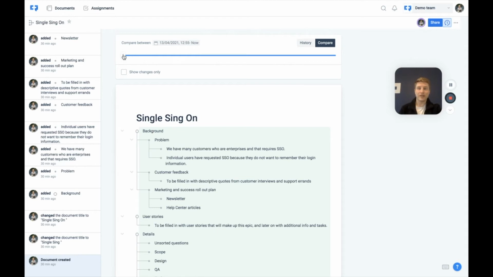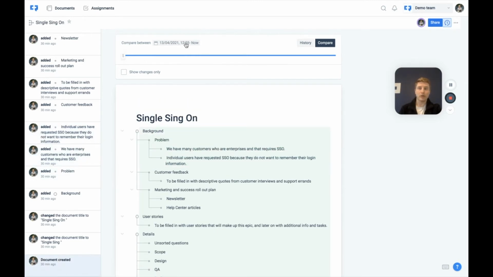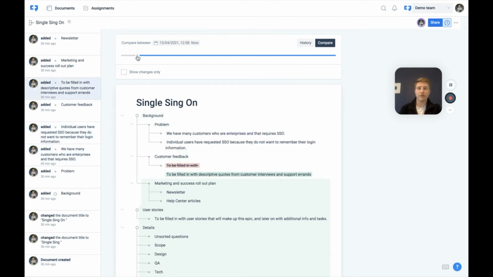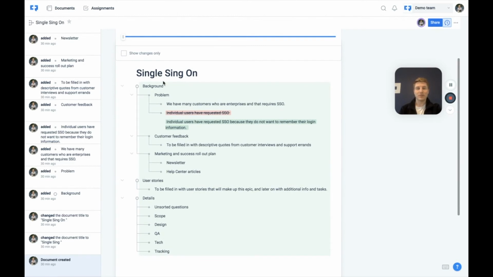And it's actually as granular as time, as you can see, 12:55 here. And then if I move it forward, it will change. So from the early start of the document to now, this is what has changed in the document, and it's basically everything, right? We have added all of this, but we have also removed individual users has requested SSO.